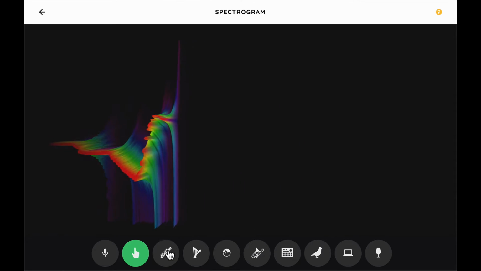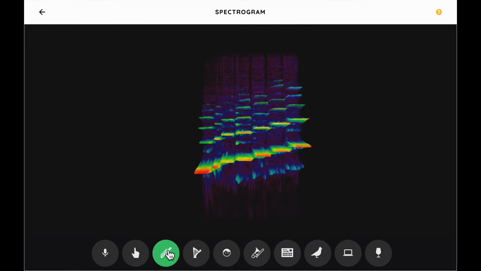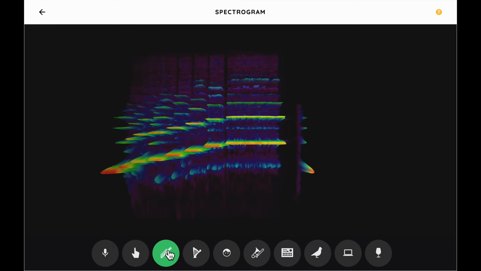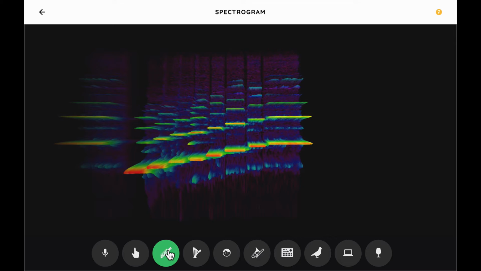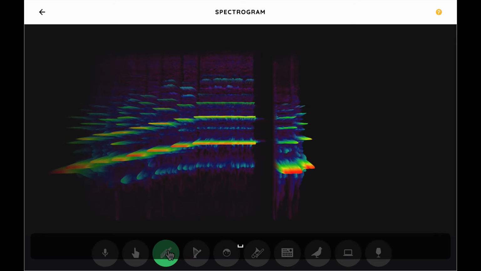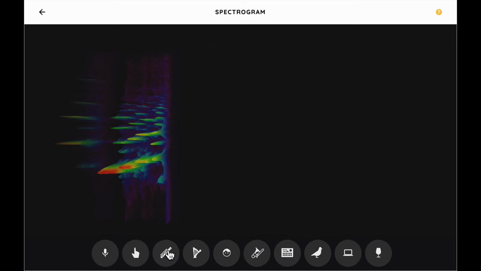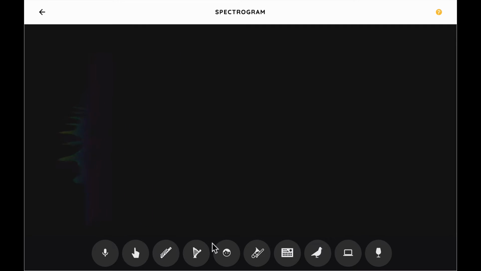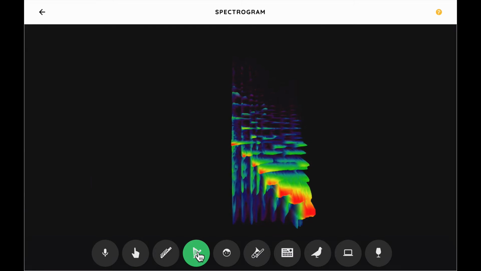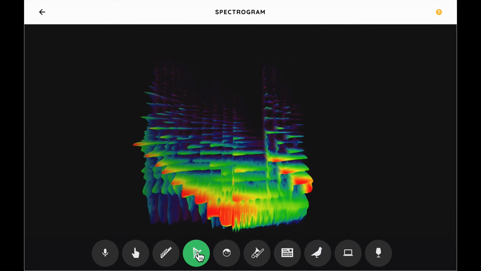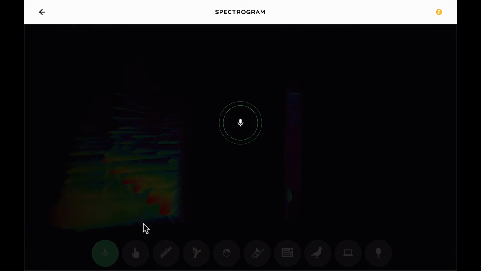Now let's try flute so we can see this. So this is just a recording that's built in. So we're seeing the sound as it's happening. On the bottom we have the low frequencies, on the top we have the high frequencies. Here's a harp. Pretty cool.